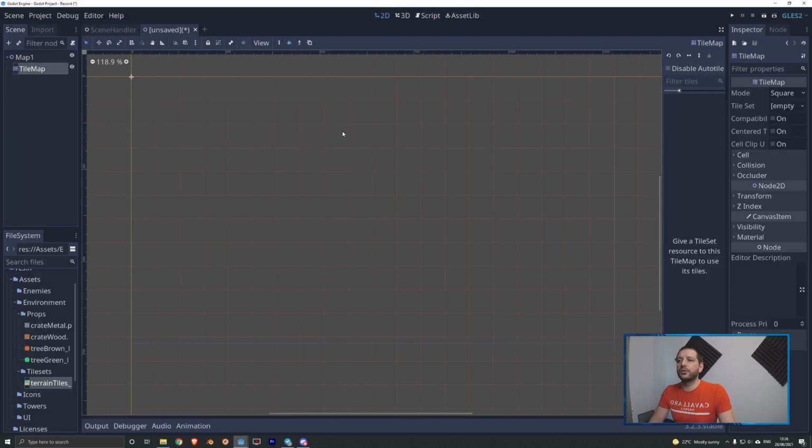A tile map is going to be splitting up our view into cells. As you can see, we've now got a raster with all these cells, and we can paint every single one of these cells with a certain image. And that's where we have the tile sheet for that we've put in the assets.